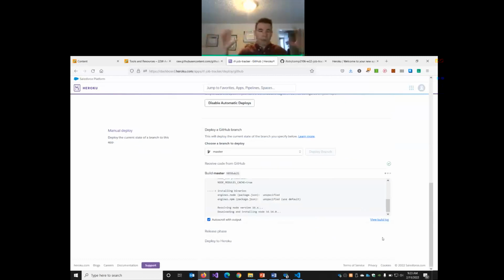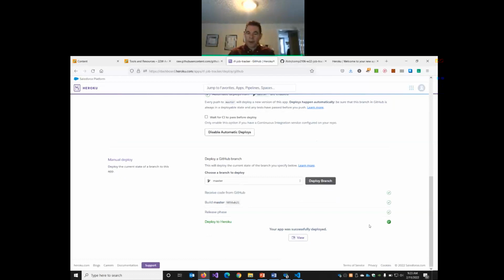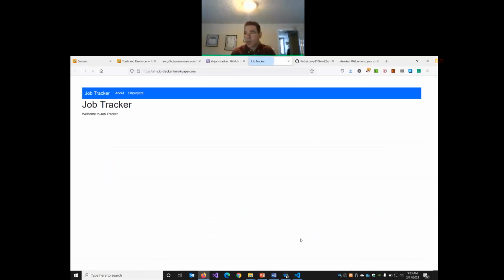So I really like the way the Heroku dashboard is nice and clean. There are not an overwhelming number of options. And they've made all of these processes really simple. So it's going and fetching, it's building, and it's already deployed. We get a green check mark, and now we've got a little button here to just open the site. So here's our job tracker.